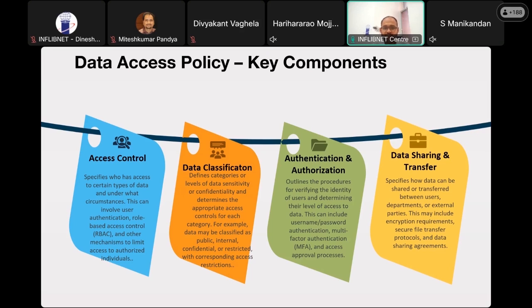Then data classification. Here you need to define the categories or levels of data based on sensitivity and confidentiality, and that determines the appropriate access control mechanism for the specific categories of data. So data may be, as I said in the previous slides, openly available to the public, it may be considered confidential, or it may be restricted. So the control mechanism and data classification can be done simultaneously.